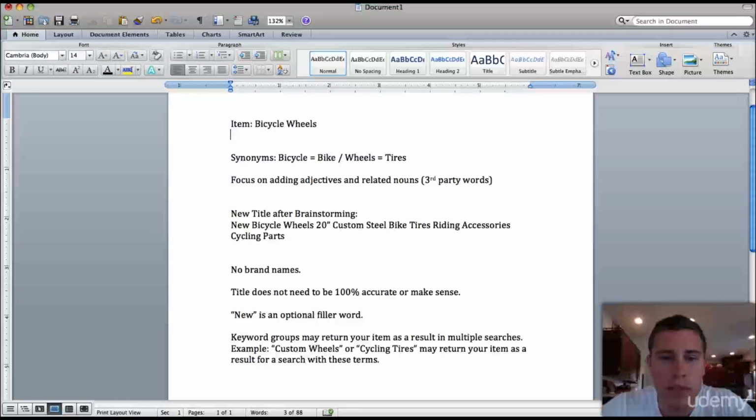Bicycle wheels is now bicycle and bike, wheels and tires, so I have 4 words. Now we're going to start focusing on adding adjectives and related nouns. These are what I like to call third-party words. These are words that help us describe our item, or more synonyms that are very directly related or almost congruent with what we're selling, but not quite the exact same word.